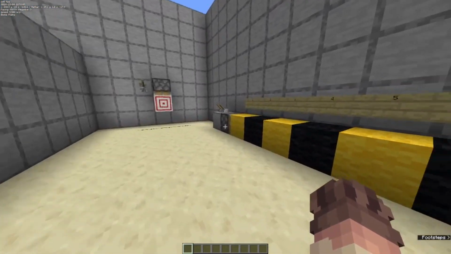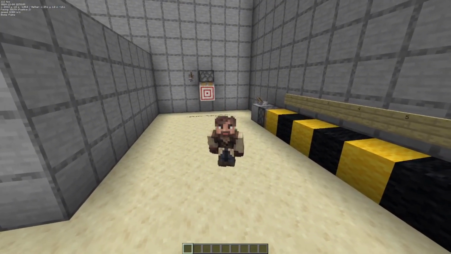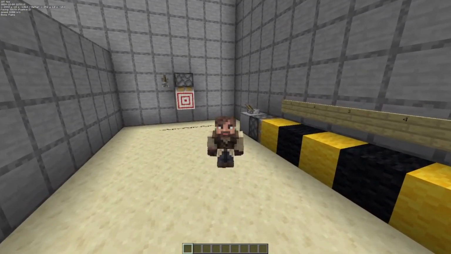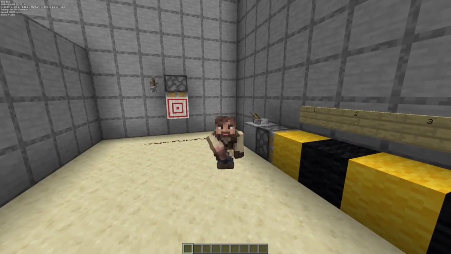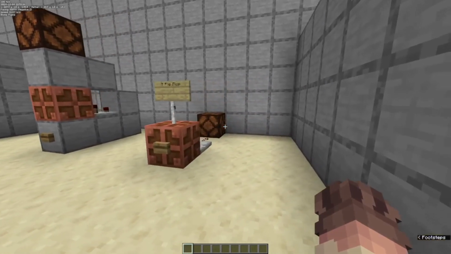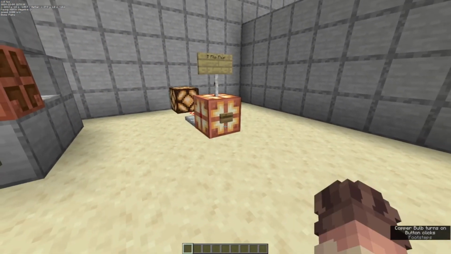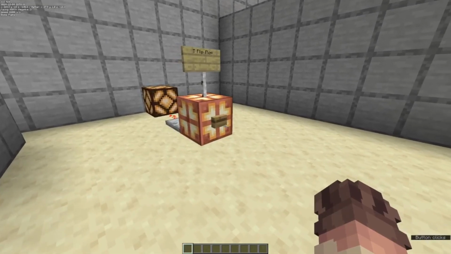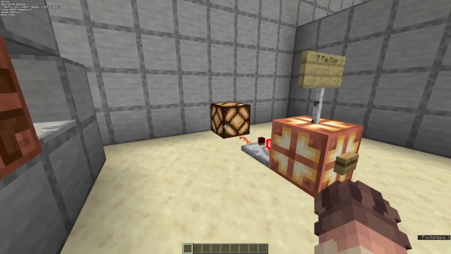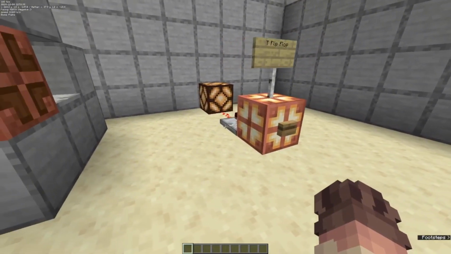But without further ado, let's get into the video, which is, as you can probably tell from the title, redstone circuits that you should know. The first circuit we're going to take a look at here is the T flip-flop. Now, in its basic form, a T flip-flop takes a single pulse from like a button and turns it into a constant pulse, effectively turning a button into a lever.